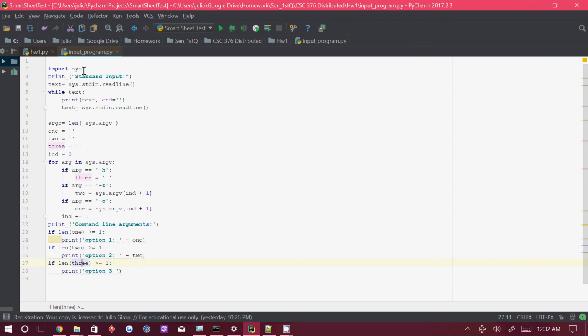And then if the length of 3 is greater than or equal to 1, which means it was just seen, this prints option 3 with no data since it doesn't have any data. And that is it.